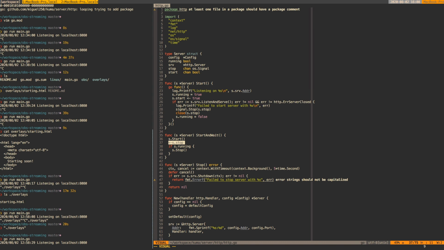And then this channel line here is the one that's blocking the program. This line is saying, hey, if an item gets put into the stop channel, then continue to the next step. The next step is to check if the server is running. If it's running, it's going to try to stop it by calling shutdown. Shutdown is also part of the standard library of Go, and it's a way for you to shut down the server.